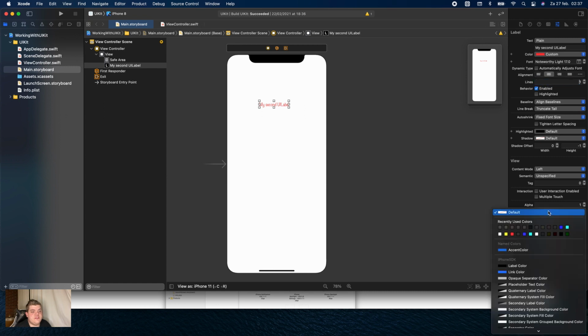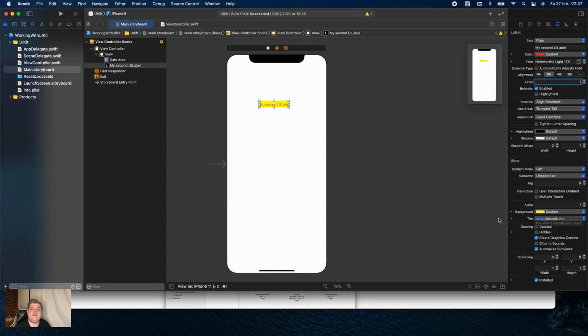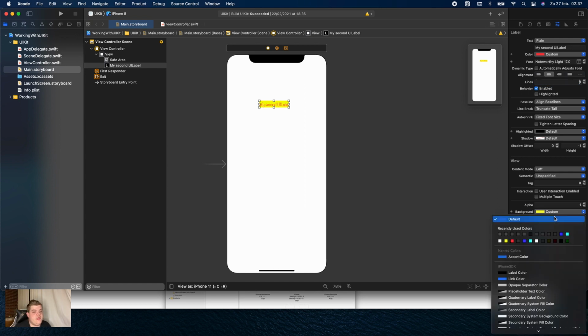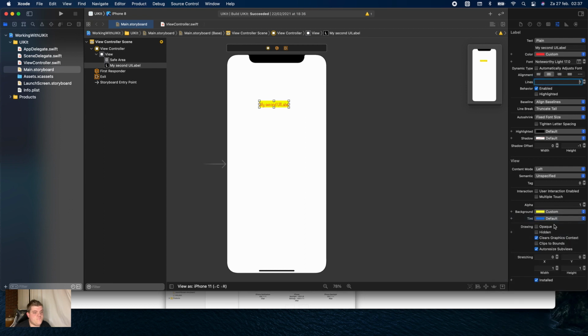And in here we can actually change the background. So let's say I want to make the background yellow. We can actually give the UILabel a background as well. Really interesting. And we can also give it a tint. As you can see, the UILabel is really easy, but I just wanted to show you guys where you can find it. Maybe this is a little bit boring for you guys, but I think it's important that we know that stuff, right?